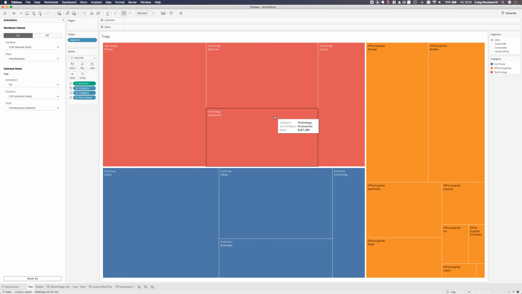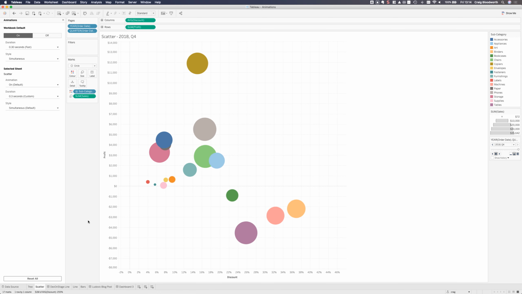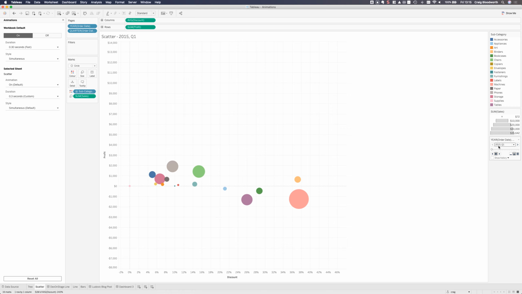So in tree map and animations, I totally get it. It's adding to my ability to understand the difference between these segments and to explore and keep in that flow of analysis. And the same applies for a scatterplot. This time, instead of using filtering, I'm going to use the pages shelf. I've got year and quarter on pages, and I've drawn a really brief scatter plot of discount and profit. And we can hit play.